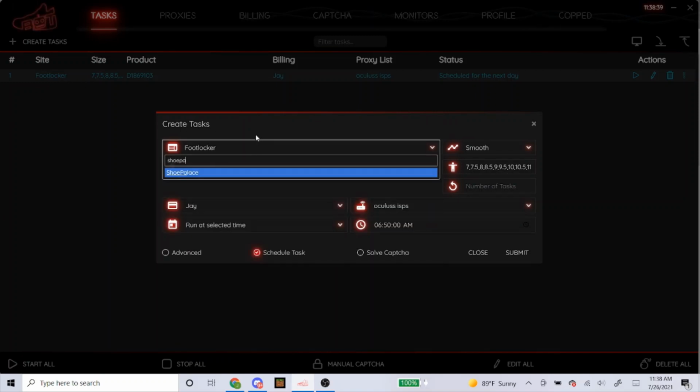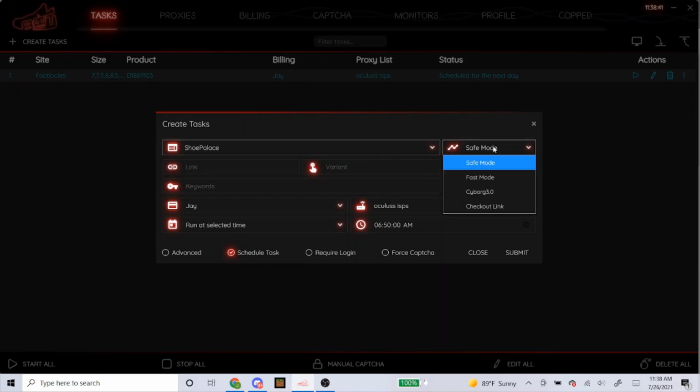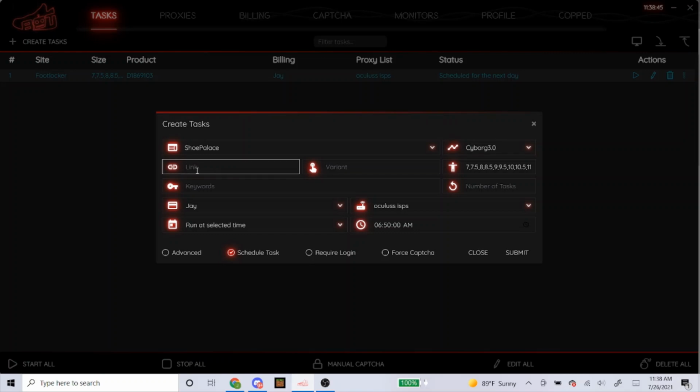So I'm going to start off with SHOEPALACE. For SHOEPALACE, always use Cyborg 3.0. And you could get a link for SHOEPALACE. If you're a beginner and you're wondering what these three are, you can only use one of them. But if you could get a link, get the link. If you can't get a link, but you could get a variant, use that. If you can't get either of these two, then you're going to have to settle for the keywords.